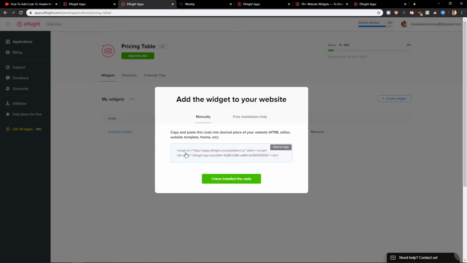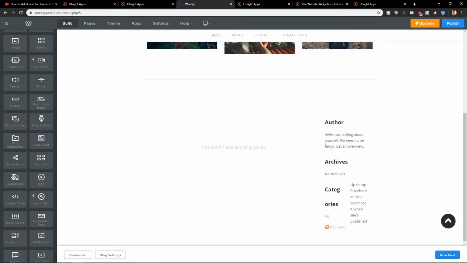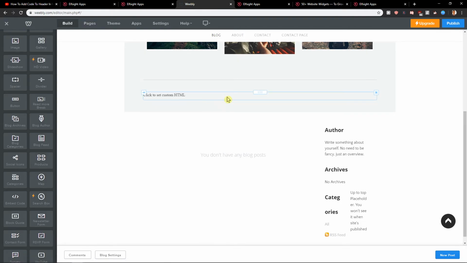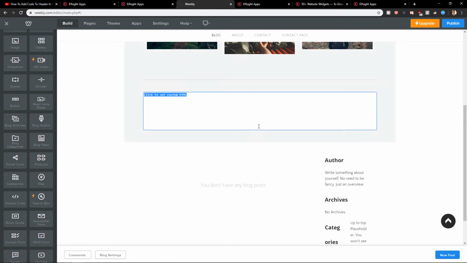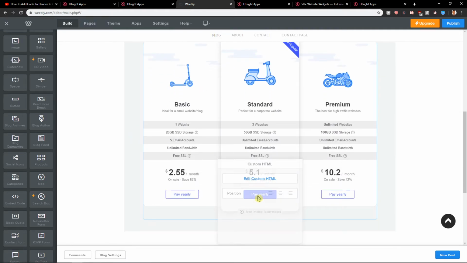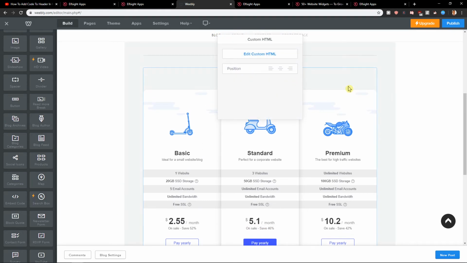So when we have the code here, let's go here and let's embed the code into our site. And when we have it, let's edit the custom HTML. And voila, we got it. And now you got it.